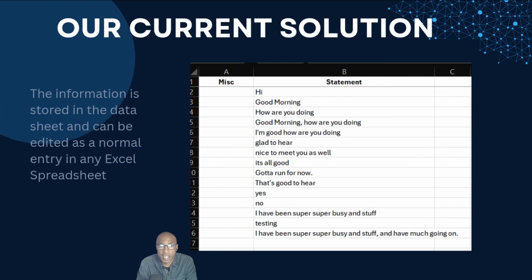The information is actually stored in a data sheet and can be edited as a normal entry in any Excel spreadsheet. And when you open this screen, it defaults to the last item.